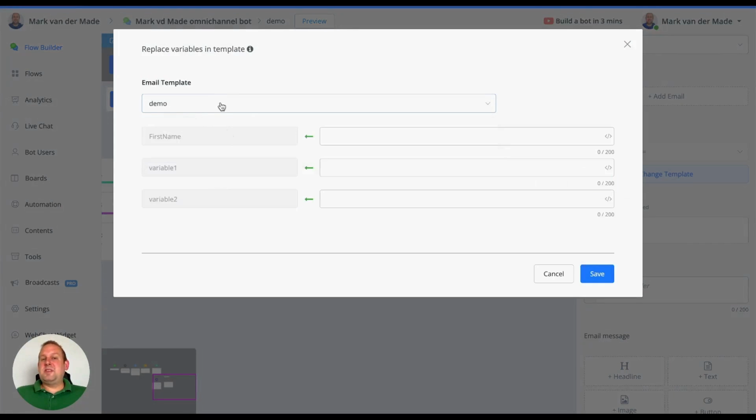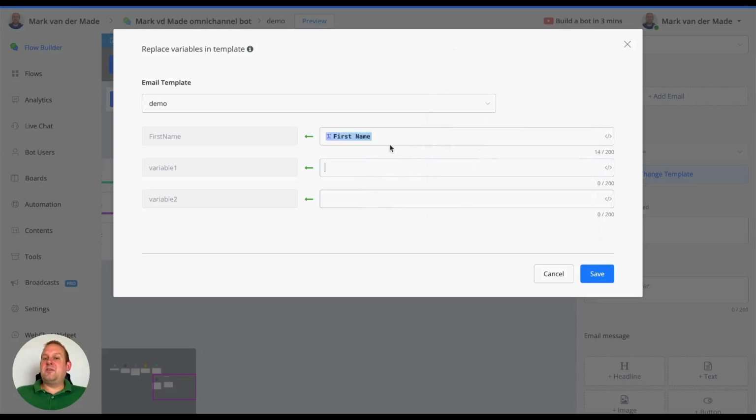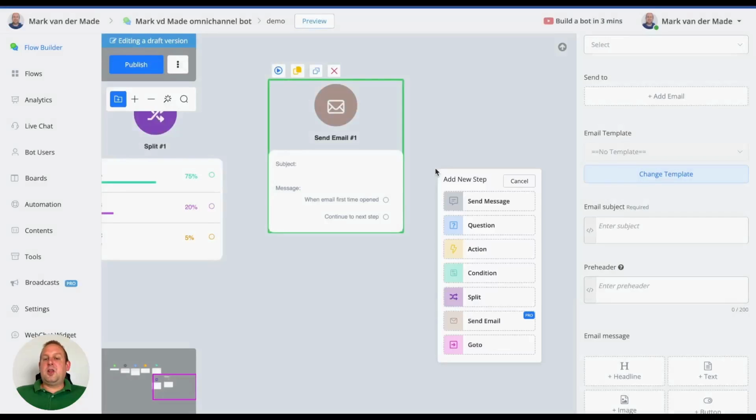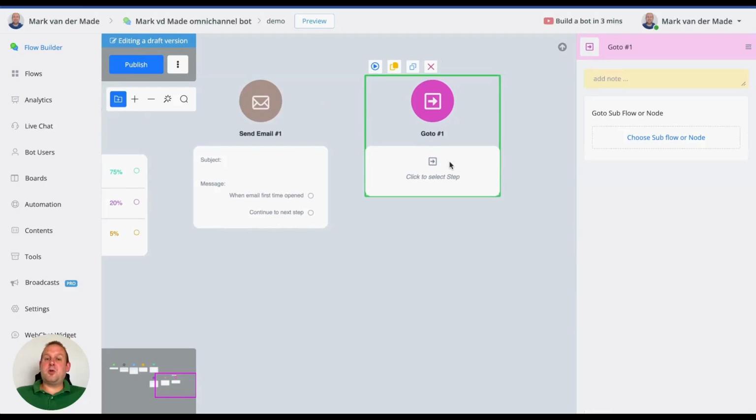So let's say we have a demo, right? And we have a few variables inside, which we now can map inside the flow, like a first name. There we go. And then we have multiple variables here. Last but not least, we also have the go-to node, which allows you to send users to the next part of your conversation, of your automation.